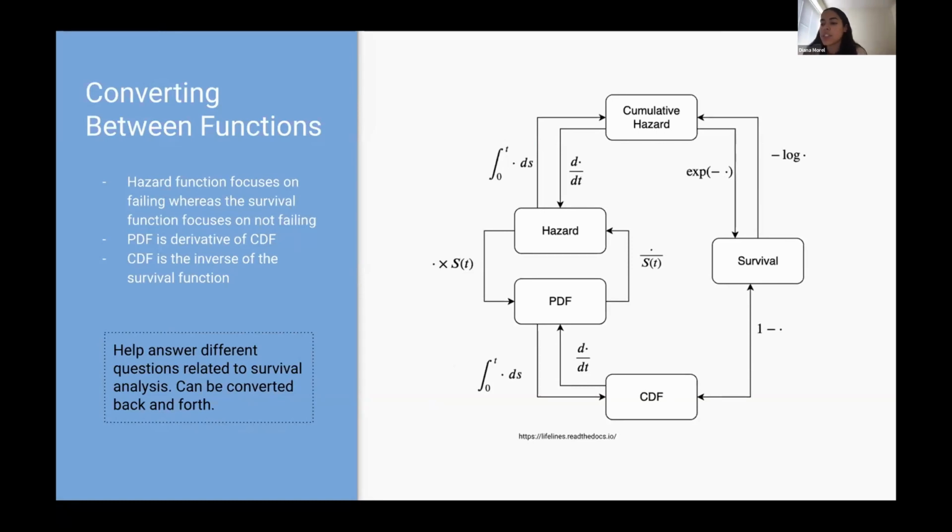And this demonstrates the relationship between all the functions used to address survival analysis and how they relate to each other. So for example, the hazard function focuses on failing, whereas the survival function focuses on not failing. As you can see here, the PDF is the derivative of the CDF, and the CDF is the inverse of the survival function. So while we have this set of tools to answer these different questions related to survival analysis, we can also convert back and forth. Once we answer one question, we can convert to a different function to answer another way of looking at the survival analysis.